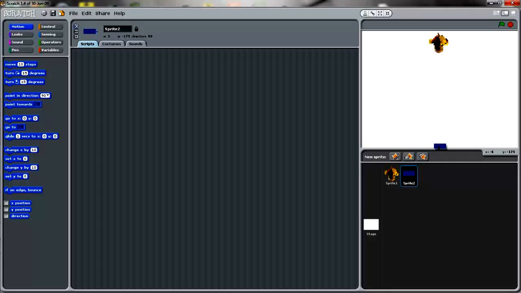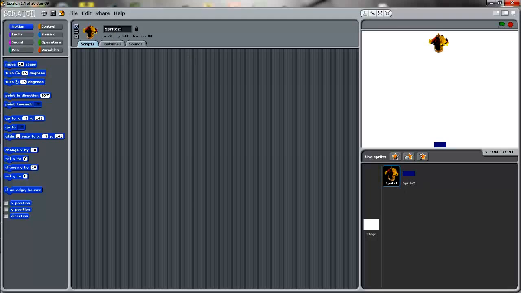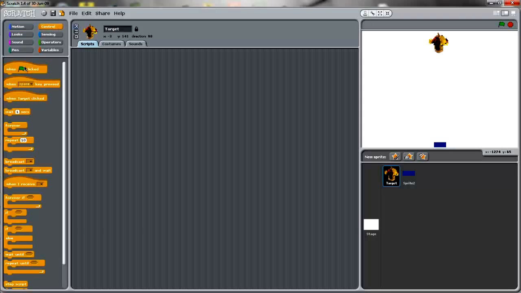I will add some logic now to these sprites. I'll start with the first sprite. I'll rename it. I'll call it target. From the controls area, I'll add an event when the green flag is clicked.